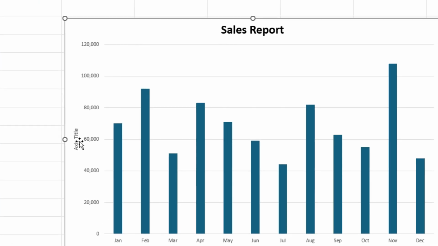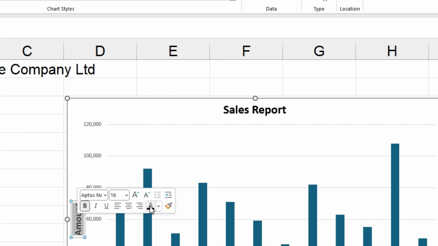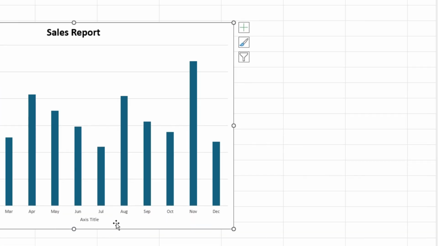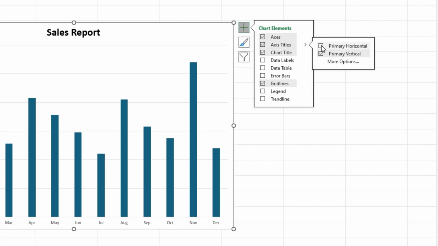Okay, for the axis titles, let's just go onto this one and we'll call this amount, and then I'll double click on it so I can bring up the little style box, and we'll make that font a bit bigger as well, and I'll just make that black. And then the axis title down the bottom, we don't really need it because we can see that it's months. So I'll come up here and I'll click on the arrow and I'll just remove that primary horizontal axis title because like I said, we don't really need it.